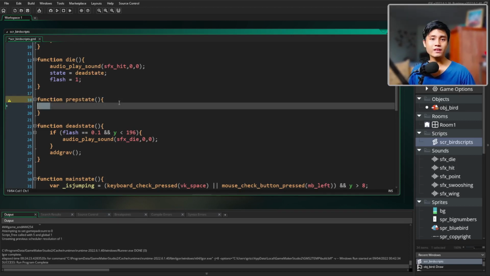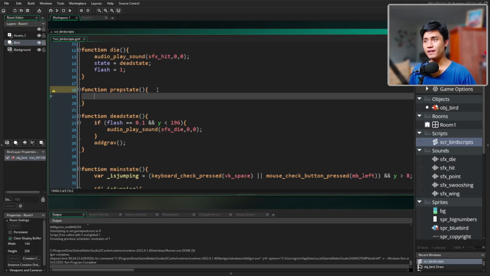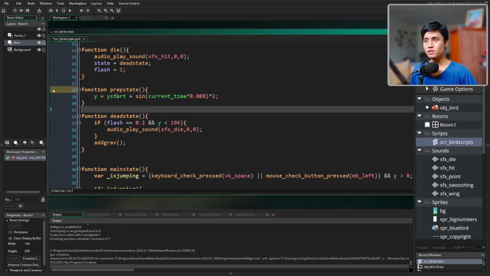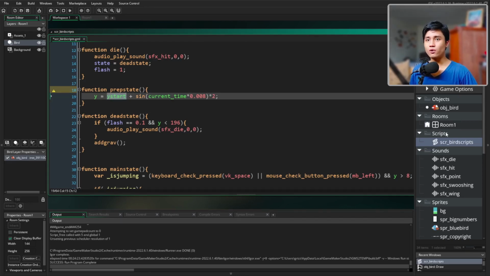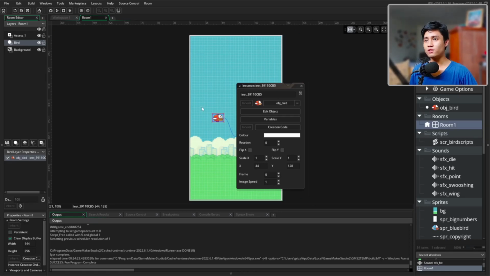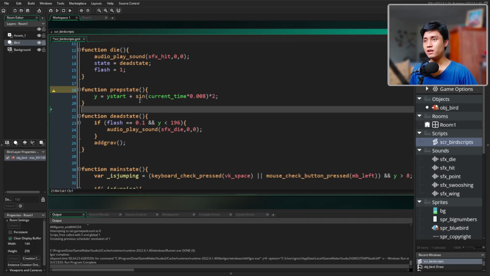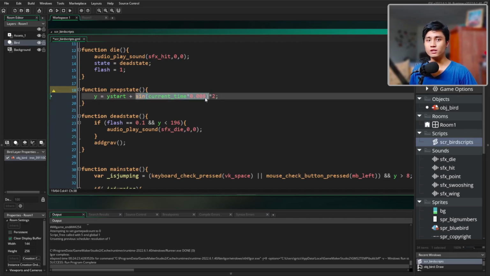However, if we look at the original Flappy Bird, the bird is actually going up and down in a sinusoidal pattern. So we will be adding this line of code, which basically says that y is equal to y start plus a sine wave times 2. So basically this y start is the original y position of the object bird, which is right now at 128, plus this. Now, if you know what a sine wave does, it basically goes from 1 to -1.